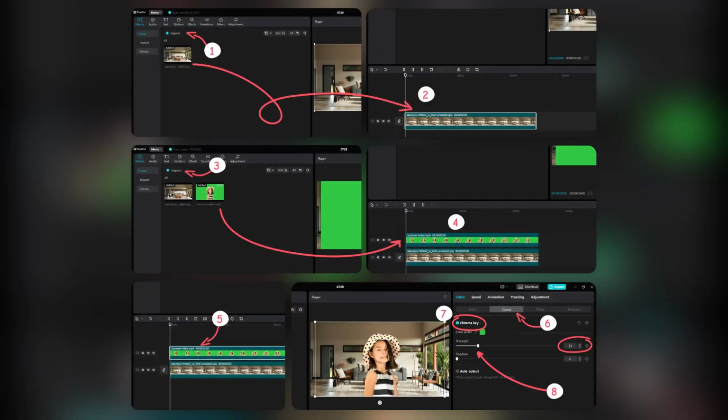Firstly, open CapCut and import your main video. Drag it onto the timeline and import your green screen footage. Drag it above the main video in the timeline. This makes it an overlay.